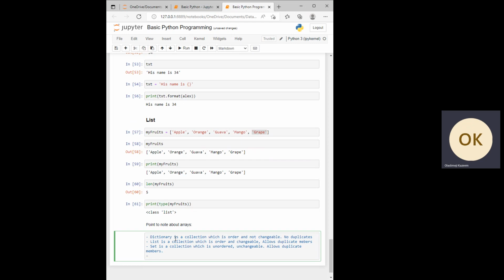Then the next one is tuple. Tuple is a collection which is ordered and unchangeable. Sorry, set and tuple are not changeable. Unchangeable, allows duplicates.